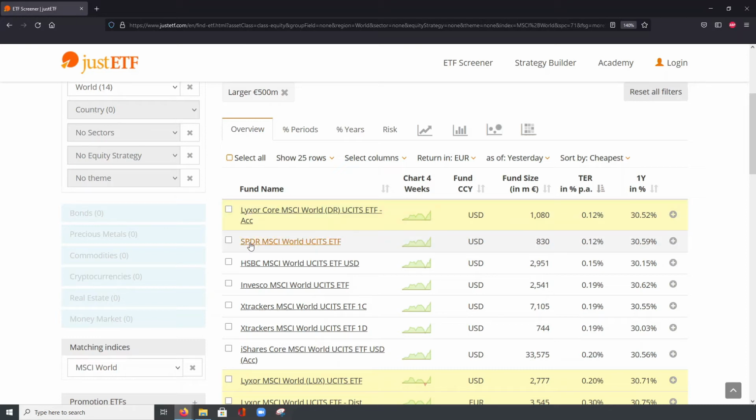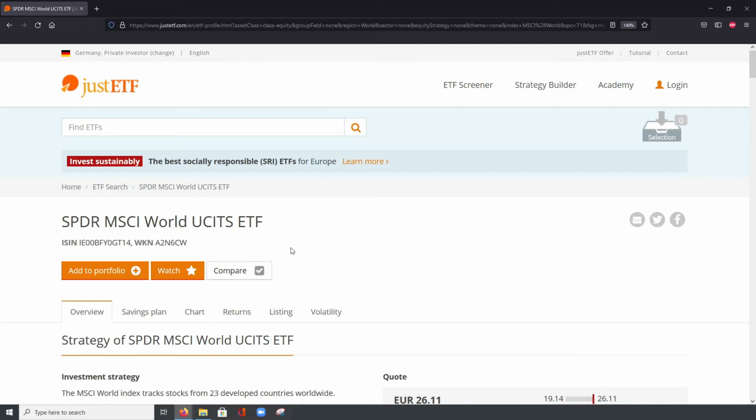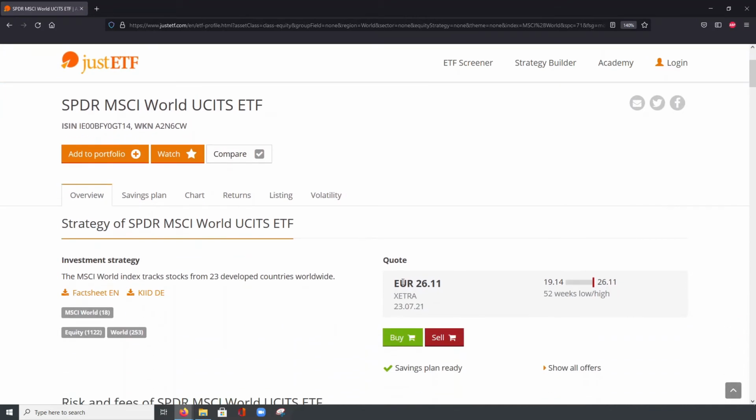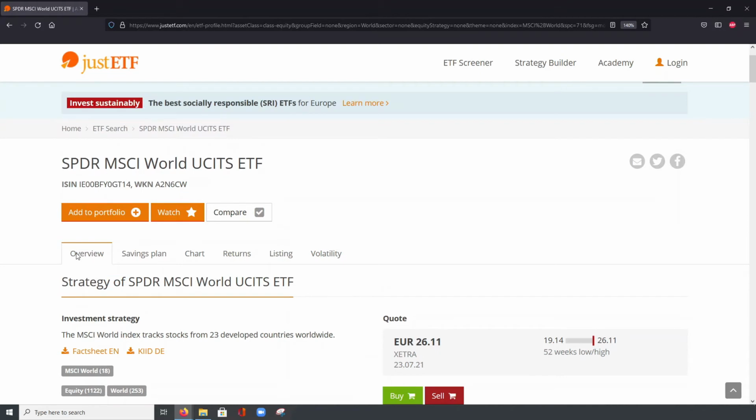So let's open this SPDR MSCI World ETF here. You can find all needed information on the ETF on this new page. For example, you see the current price or the ISIN number, which is a unique identifier for each ETF. You should always use this when you look for an ETF at your broker, because there's the risk that you invest in an ETF which sounds quite familiar but is actually quite different. The names of the different ETFs are sometimes not really clear and can be misleading, so with this identifier you're always on the safe side that you invest in the correct ETF.